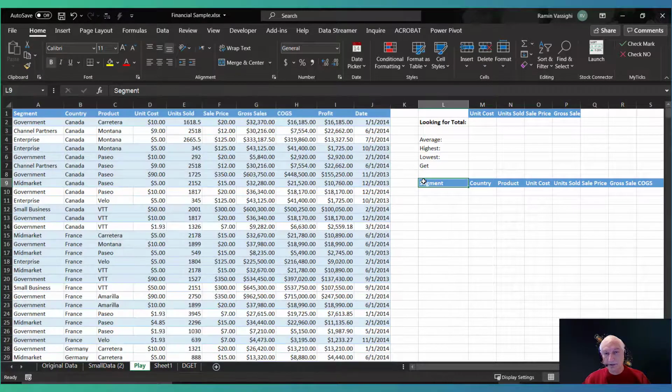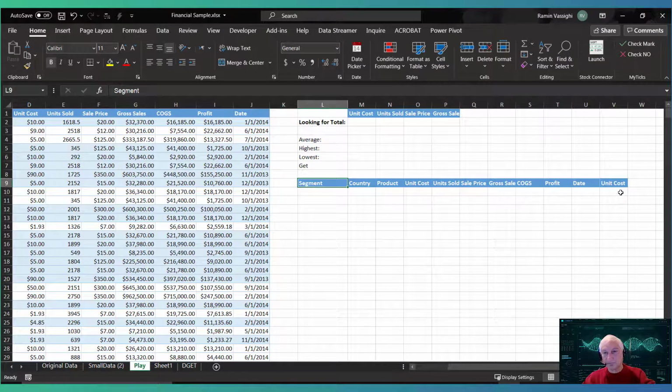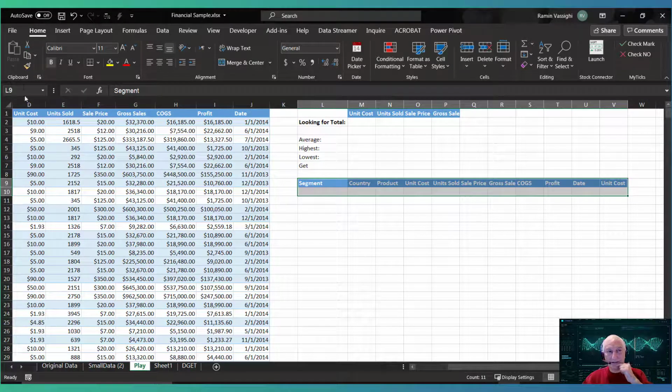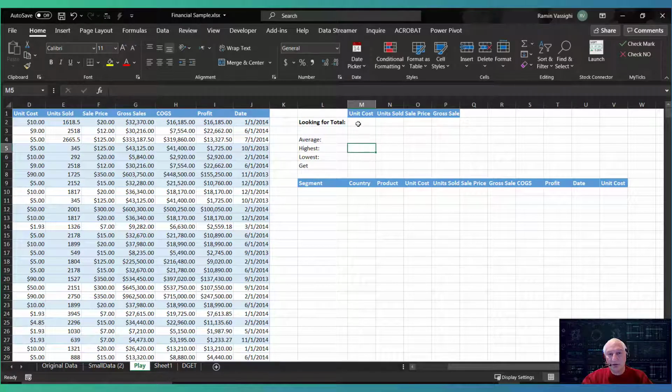And also I'm going to give my criteria range a name as well. I call this one my CR. Let's try this. After I named my ranges, in this case, I'm going to look for the summation of the fields for unit cost, units sold, sales price, and gross sales.